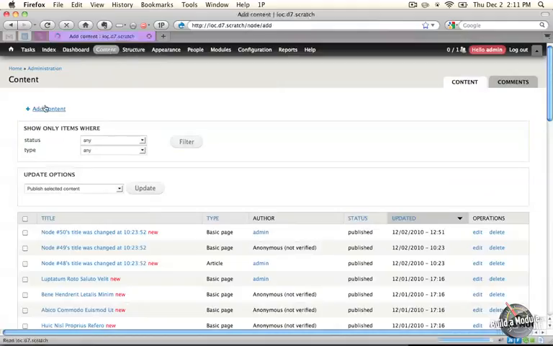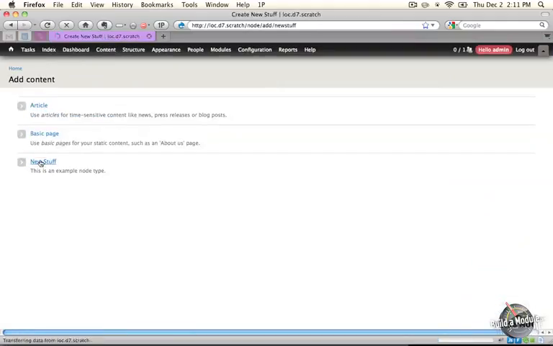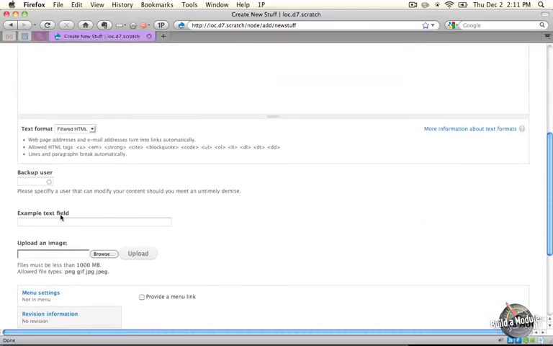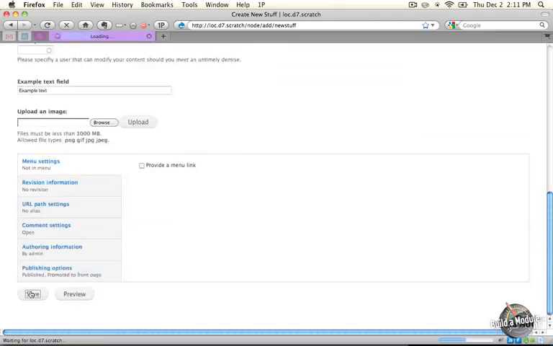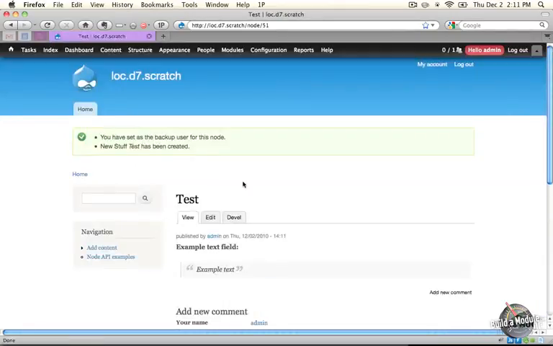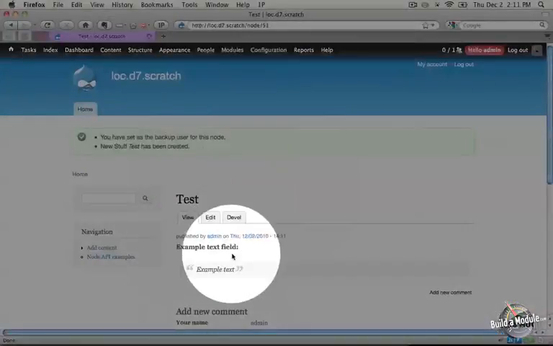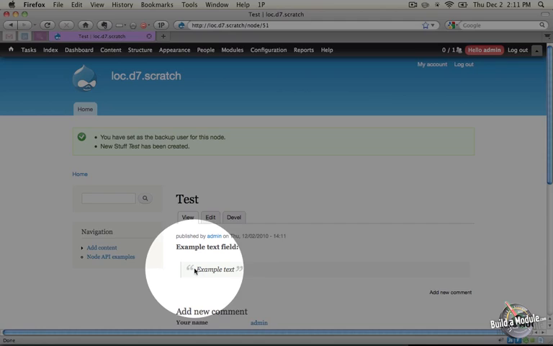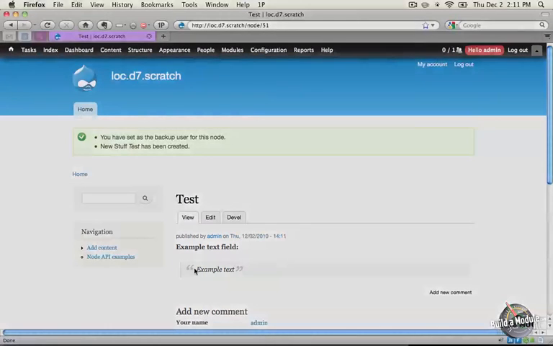Going to click on Add Content, New Stuff, and I'm just going to fill in some text here. Example text, and I'm going to save. Okay. Now if you look, we have our label here, and then we have our text, which is surrounded by block quotes, which is exactly what we wanted from our theme function.